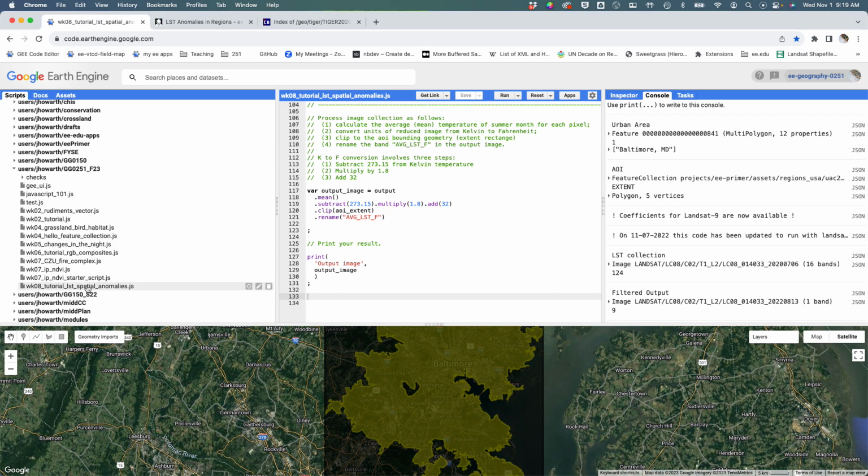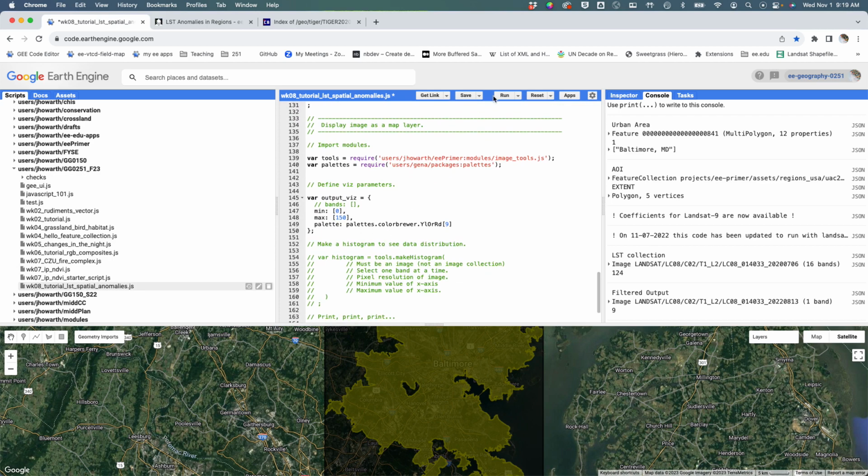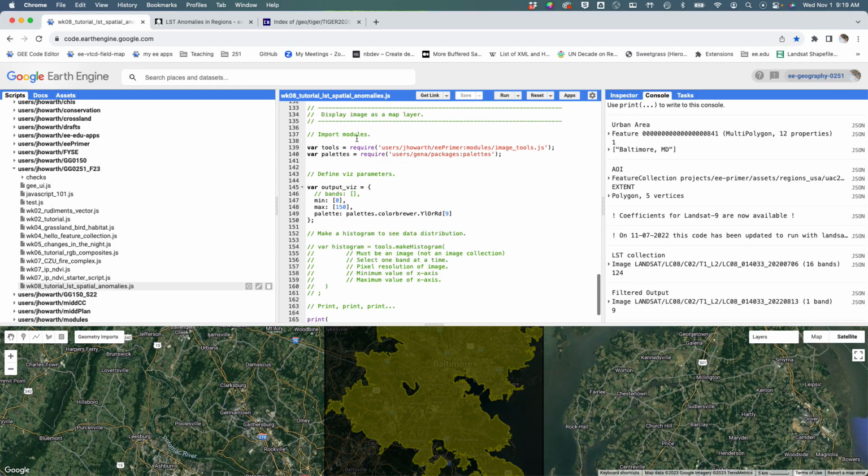I think that's the script that we're working on here, and I'm just going to paste this in and then hit save. And I'm not going to hit run yet because it's not quite set up to run. So what this thing does is it first imports two modules, the one that I wrote that will allow you to look at the histogram of this data values, and then one that is the palettes that's going to allow us to use a predefined color gradient to display the data.